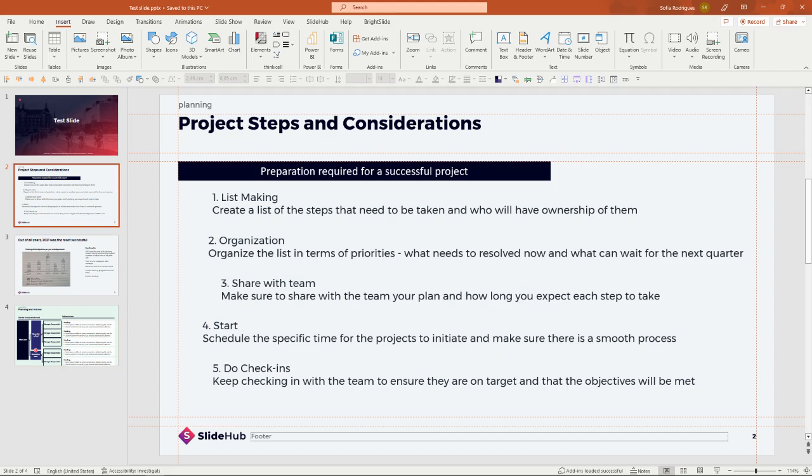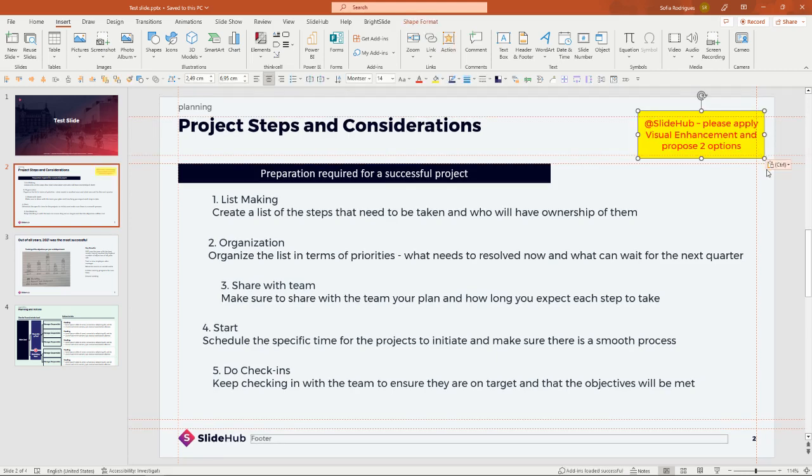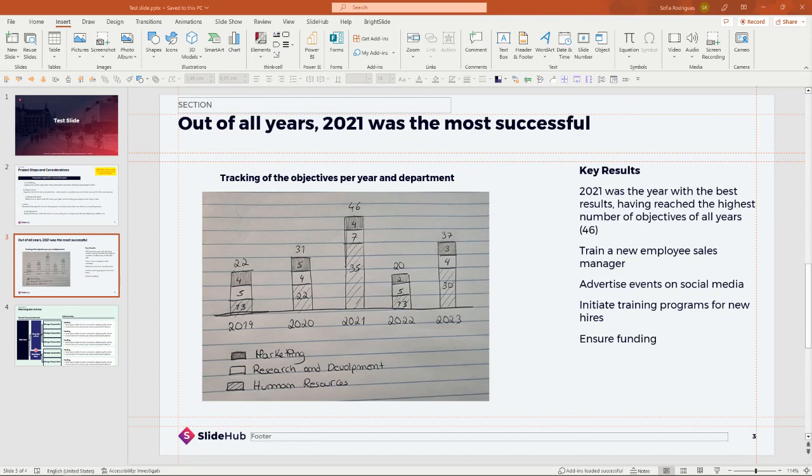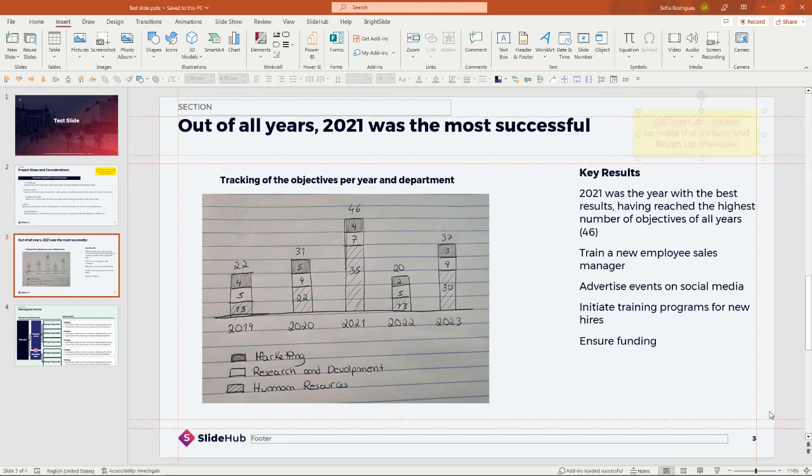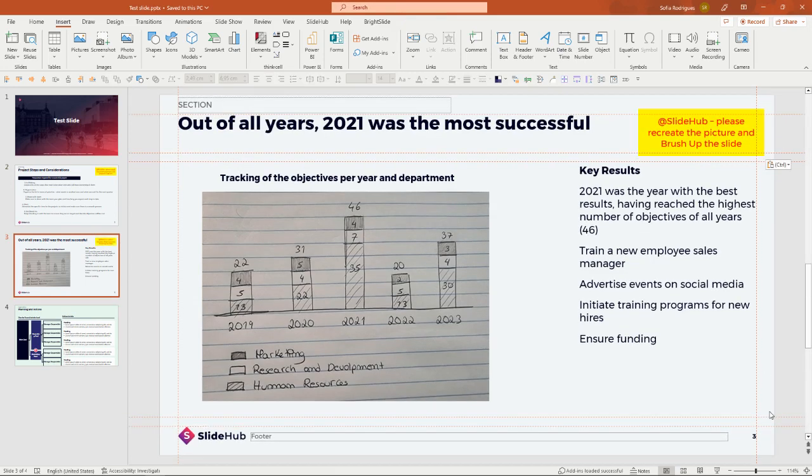This slide has a list of 5 topics. We see potential for visual improvement and we would like to see a couple of options. So the sticker we will add here says, please apply visual enhancement and propose 2 options. For this particular slide, we know we would like to recreate the picture, but also have brush up applied overall. So the yellow sticker we will add says, please recreate the picture and brush up the slide.